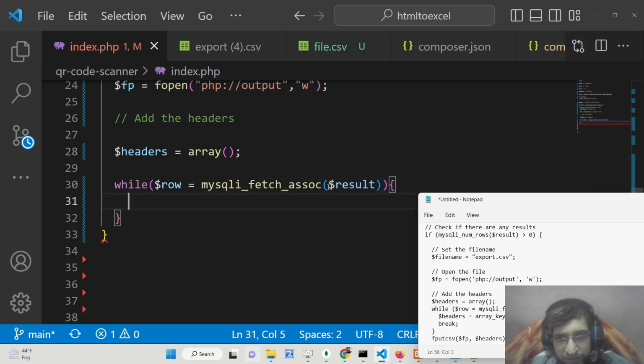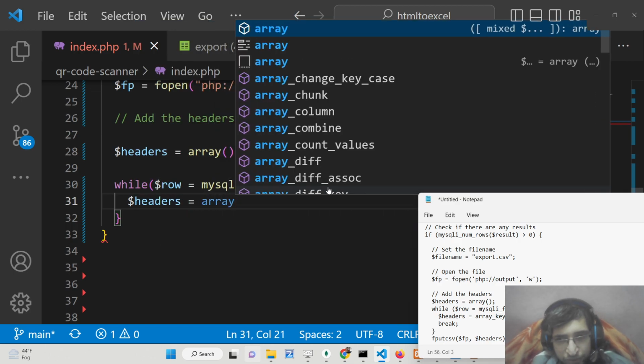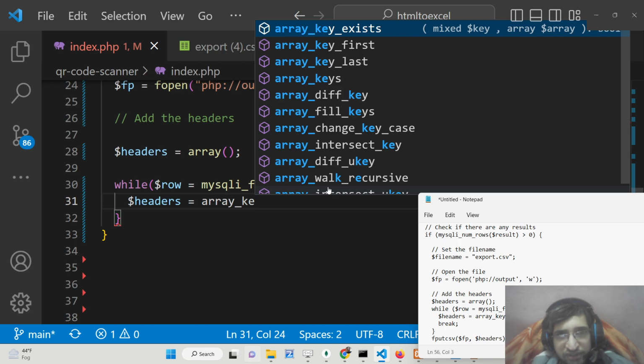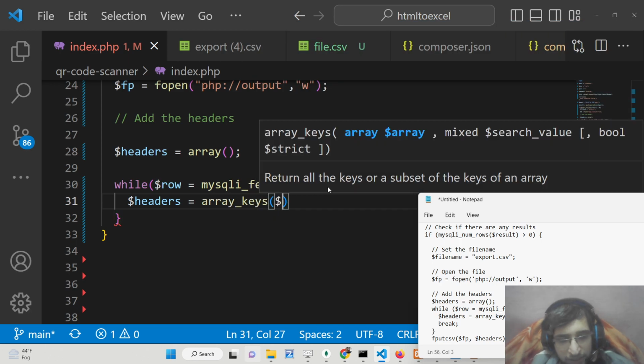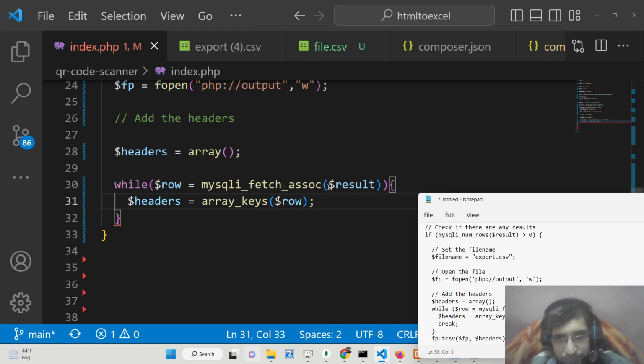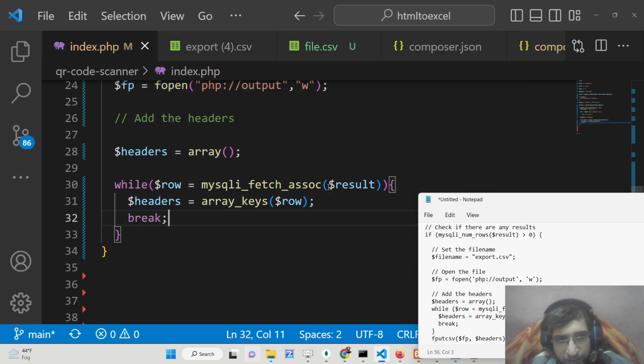So inside this while loop we will be setting the headers. Here we will use the method array_keys, and here we will pass our row. That's all. And then we just need to break.